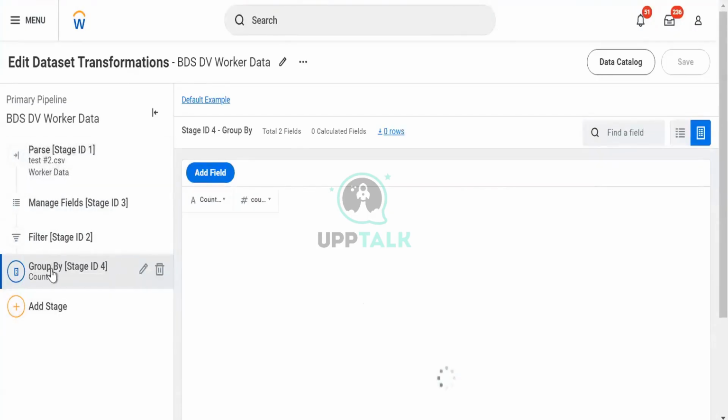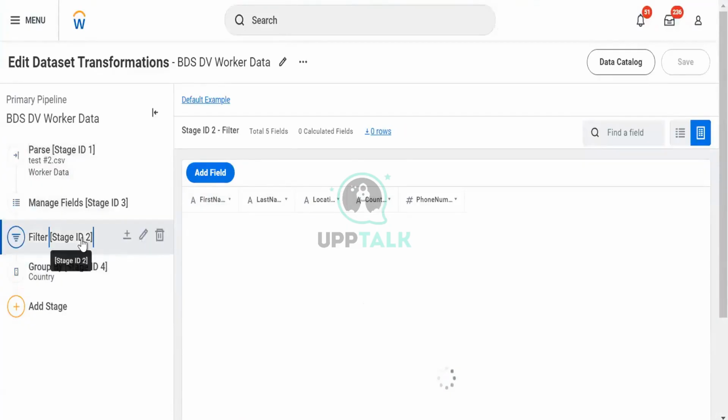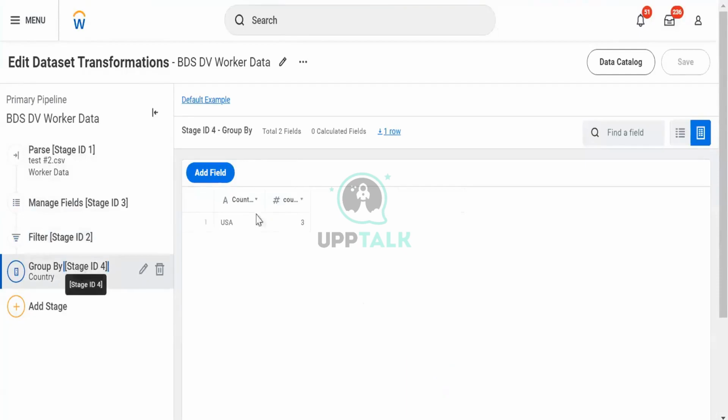Here you can see it is grouped by the country. If we see the first stage, the manage fields, I can see these columns, but I modified it over here. I'm able to see this, and in the group by stage, it is this. Basically, you can see in each stage it is getting the data, doing some modification in that stage and outputting it. For this stage, the input is parse and the output goes to the filter stage. For filter, the manage fields is the input and the output goes to the group by.